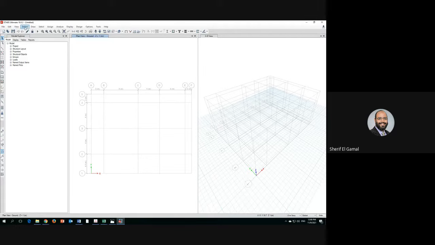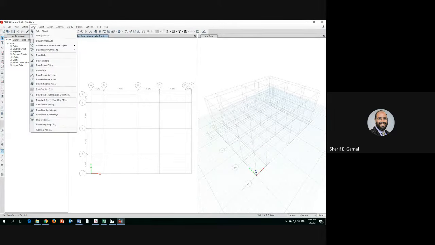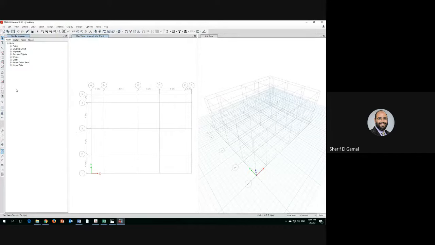For beams, you can click on draw and draw a beam. Or you can draw a beam directly from here. So you can quick draw a beam from this symbol here. Click on that one. It will open this window. The type of the lines that you want will be a frame. It means a beam. For the property, click here and choose which beam you want.